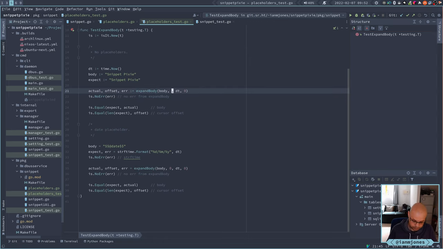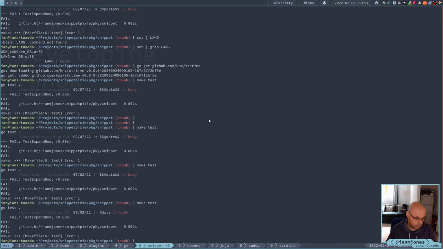Okay, so we're going to pass in now. Don't do that. Minus one to the body for the cursor. Now we're going to expect that the offset returned is going to be unchanged. It should be minus one, so that we can handle it later. Okay, good. So we've got past that first set and now we're failing on the date.